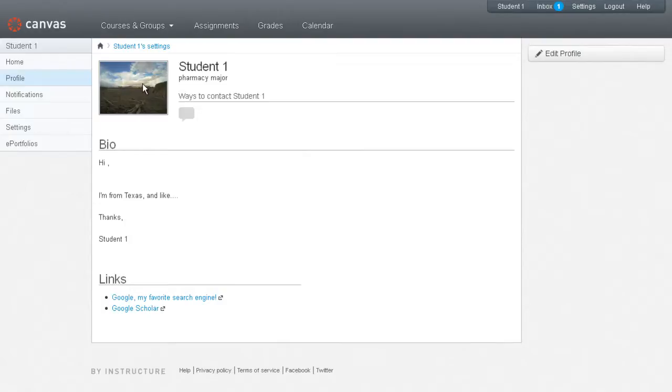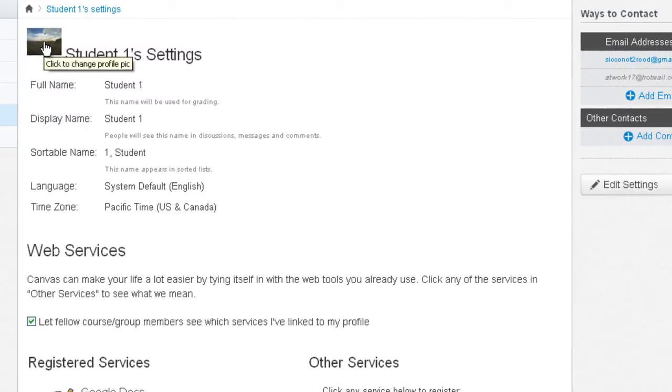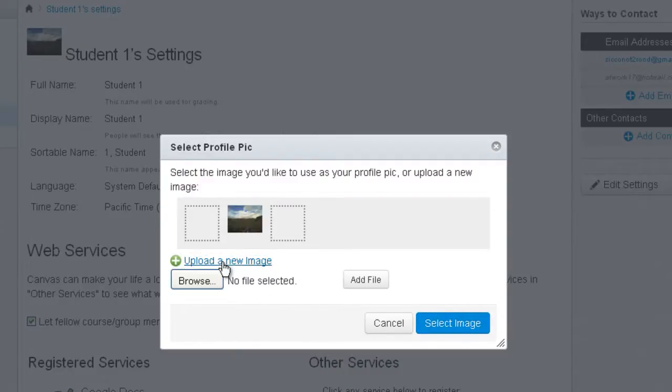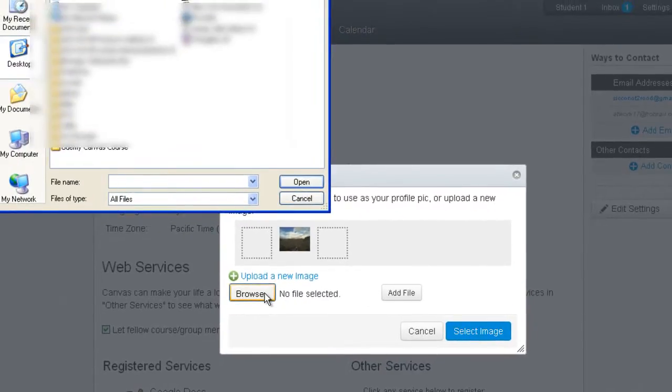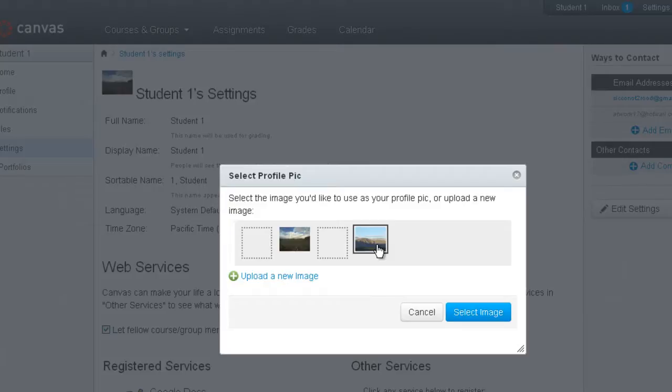If you want to change your profile image, what you have to do is click on the settings here to the left, and then click on the actual image to change your profile picture. So if you wanted to upload an image, you would click on Upload New Image, Browse, and then search your computer for images. After that, you click on Open. Then it'll spin a while it's adding the image, depending on how large the image is. And when it's finished, you can select the new image or go back to a different image, and then click Select Image.